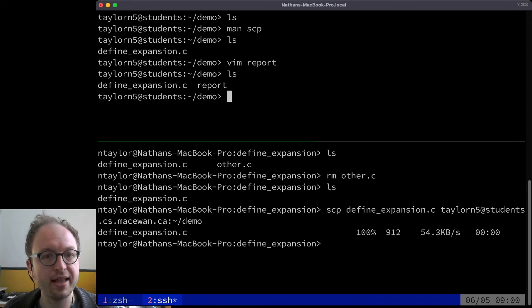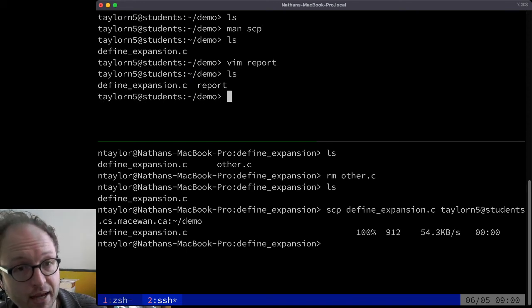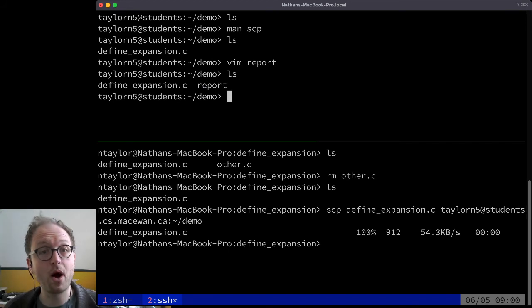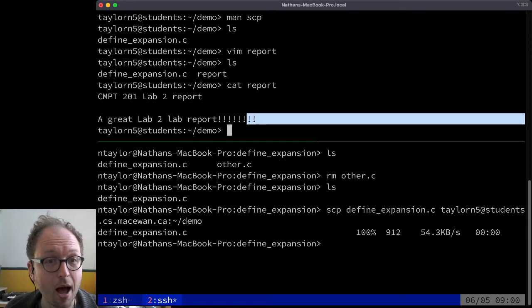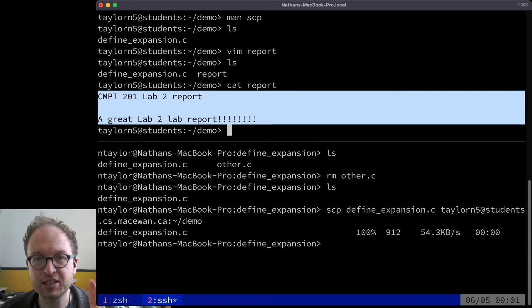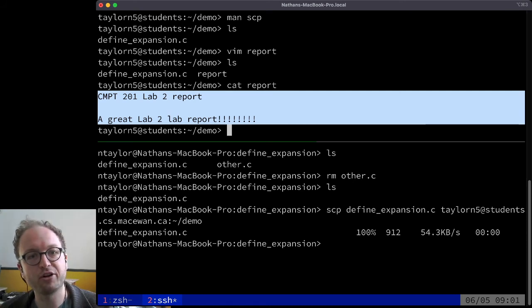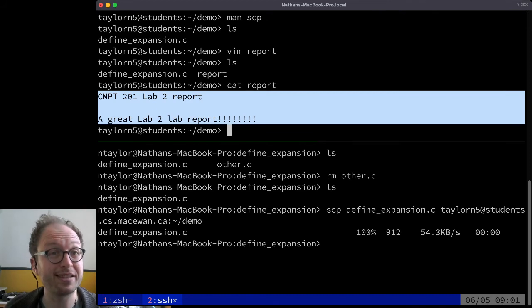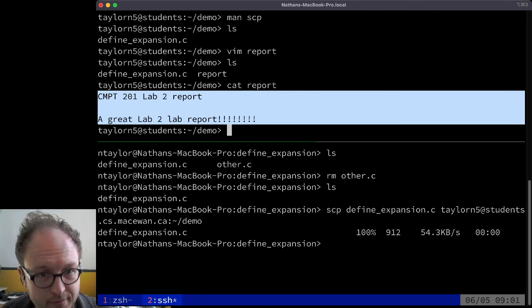~/demo/report is now the path to this report file that we want to have locally on our computer. And remember, the reason why we want to be able to copy this file back is so that we don't have to cat the report file, copy its contents, and then paste it into BlackBoard. That's annoying, and it's not going to work very well when you have a lot of source files that you're going to be editing on the student server that you want to submit to BlackBoard.